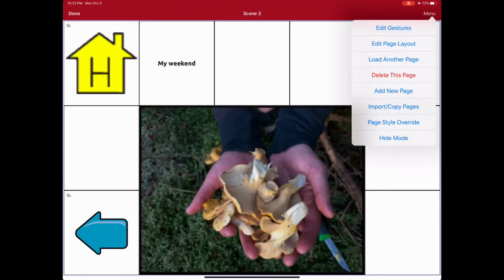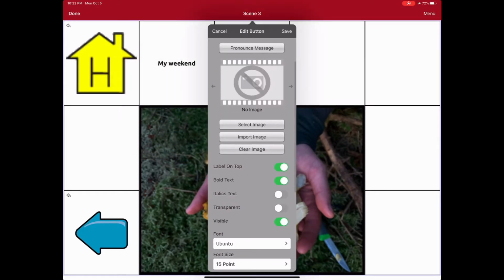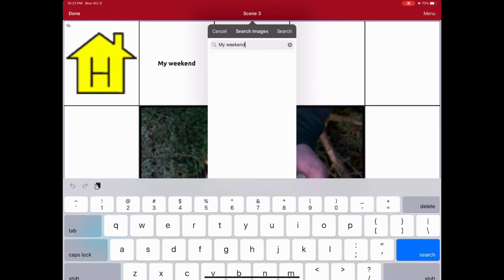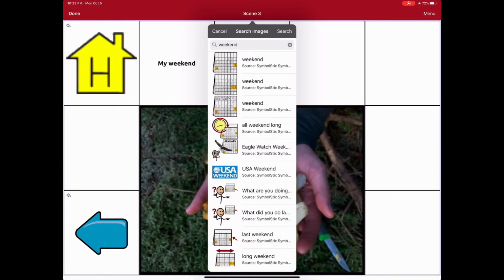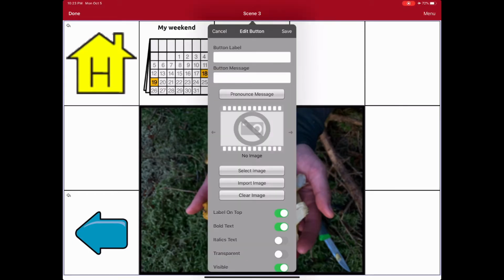But if we want to add a picture as well, just to help maybe our student know what that button's going to say, we can select an image and search, and then let's just search like weekend or something. So we can hit that and press save. So then it'll just say my weekend. We can add another button.